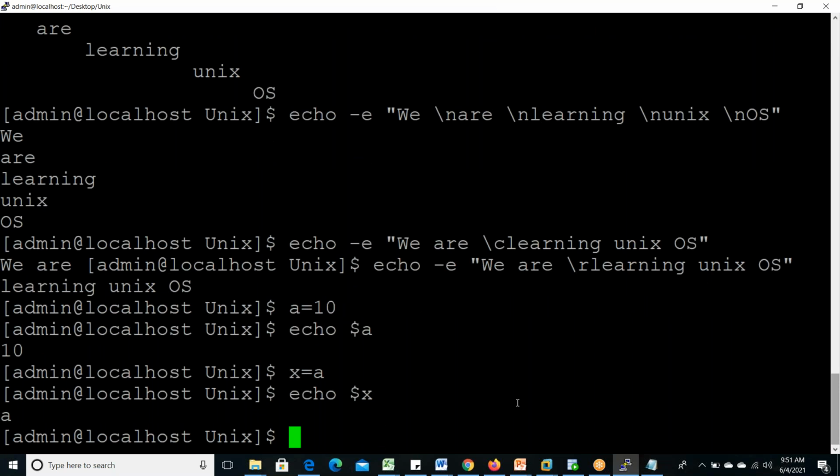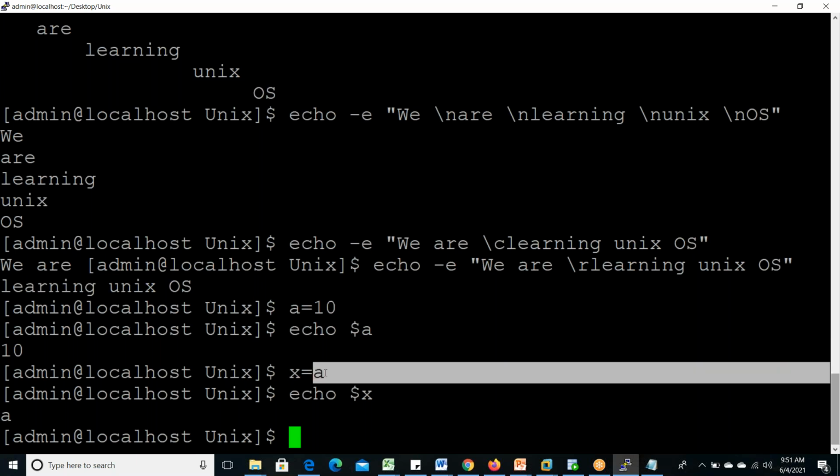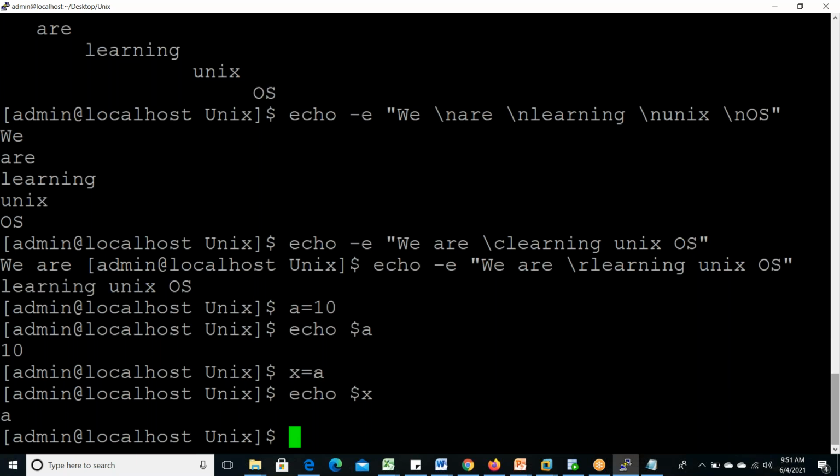Okay. A it will display, because x is one variable which is storing the value A. Means the value of x is A. So echo $x, A will come. Now, another way you can do it.